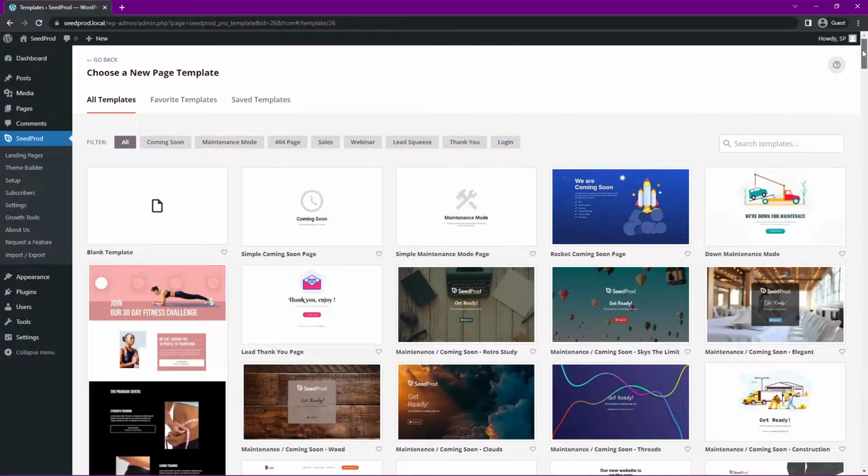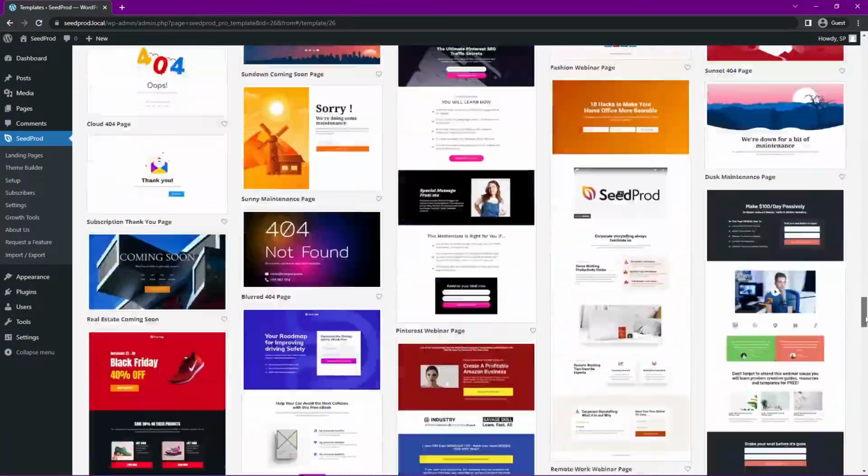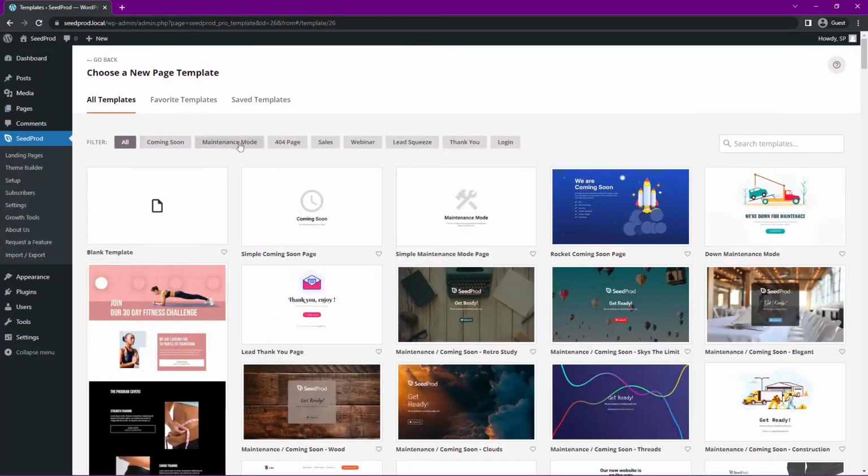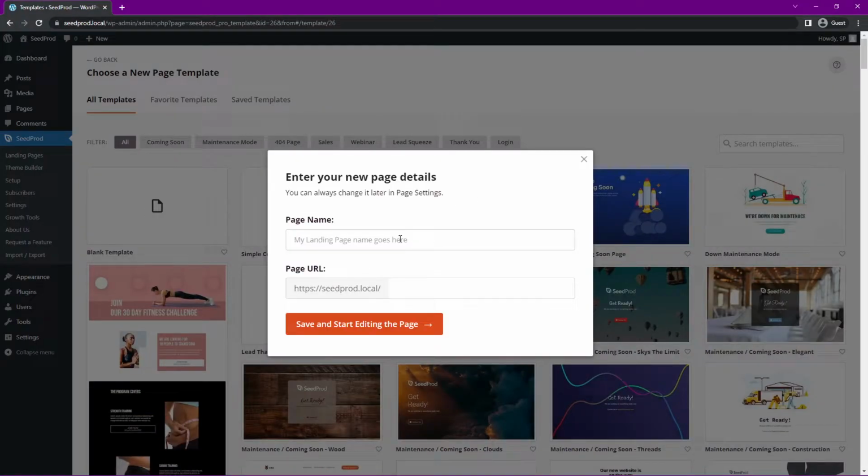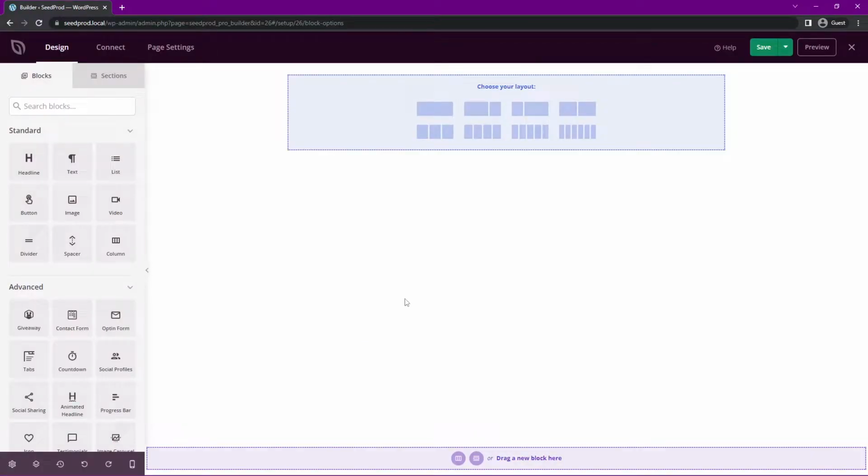And now you can select one of the new page templates, and there's plenty to choose from here as well. And you can filter them if you like. I'm just going to use the blank template for this example, and I'll give it a page name here. I'll just call this one gallery, and we'll save and start editing the page. I should mention I also uploaded 9 photos earlier for examples that we can use in the gallery.